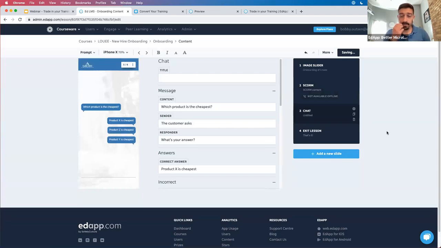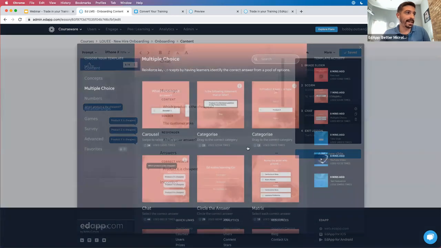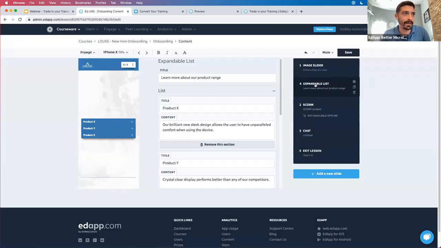So again, if you wanted to include the SCORM file, we recommend you just use our authoring tool to create and use our different templates to create the course. But if you do have some stuff in SCORM content, it is possible to upload here. And then again, say if you wanted to have a content slide, say expandable list, come in before this SCORM package plays, it's possible to use our slides to bookend that to make it even more interactive, which is really nice.